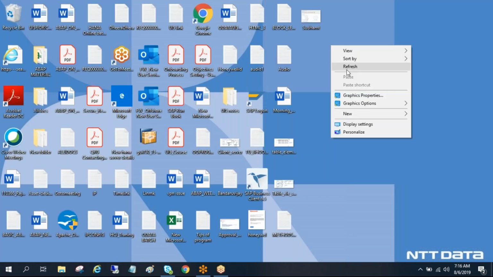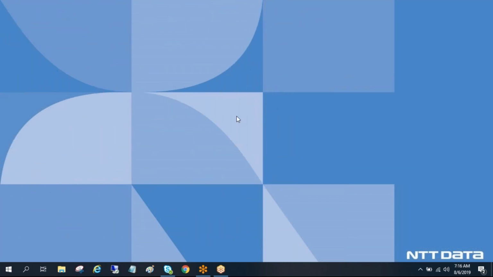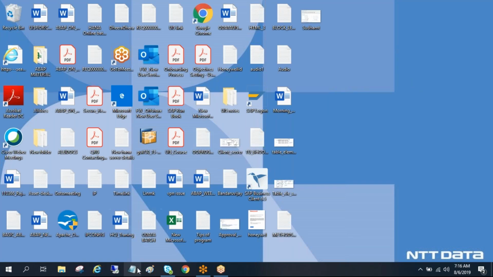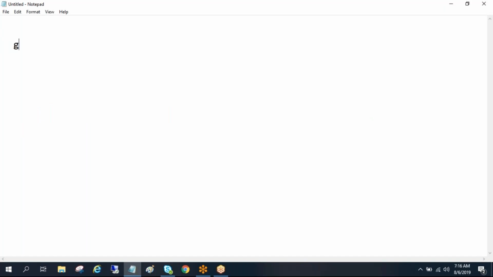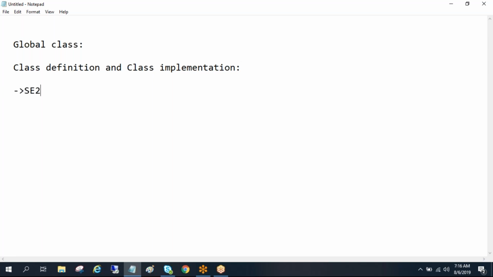So next is global class, guys. Let us try to understand the global class. In global class, class definition and class implementation, or method implementation, we have to do in SE24. So these two activities we have to carry out in SE24, guys.